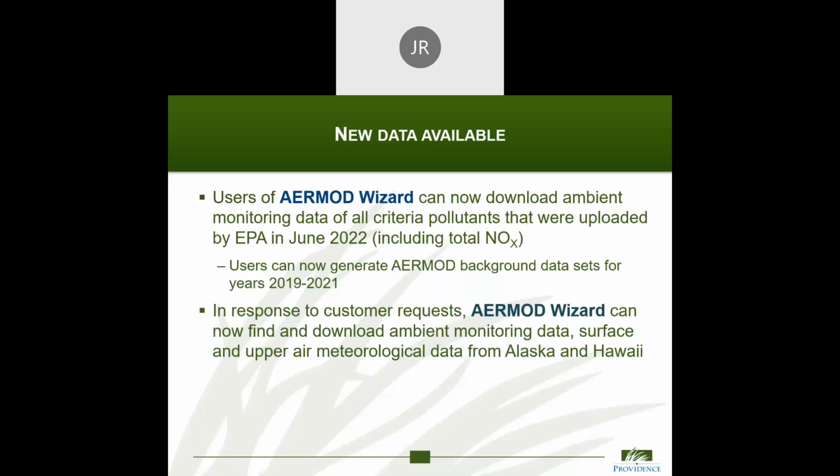Beyond that, as I said, we have now put in an option to be able to find and download ambient monitoring data, surface and upper air meteorological data, and a little more, which I'll mention in a second, from the states of Alaska and Hawaii.